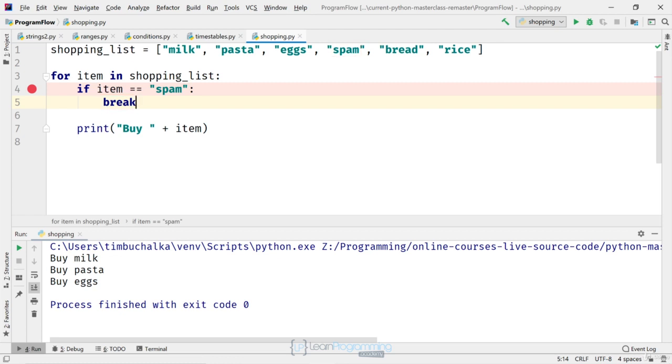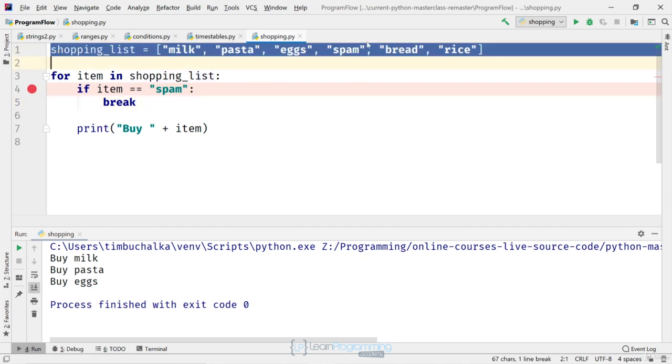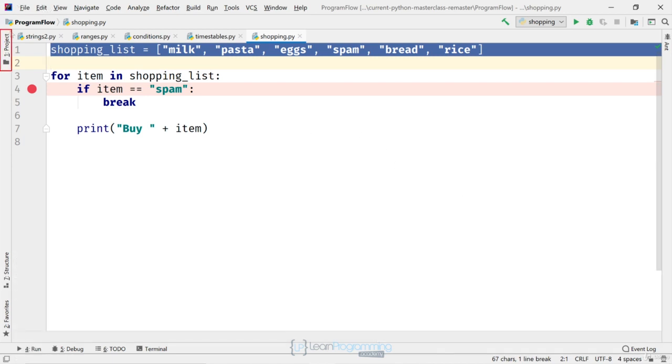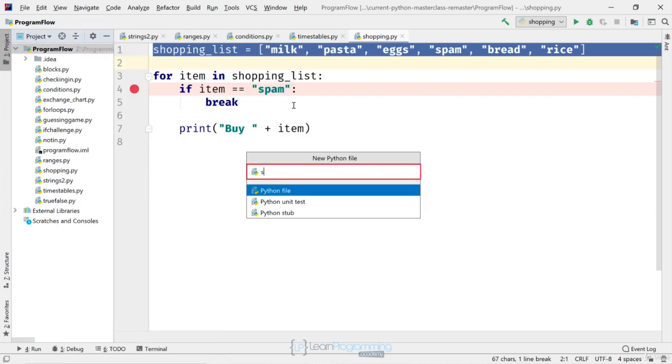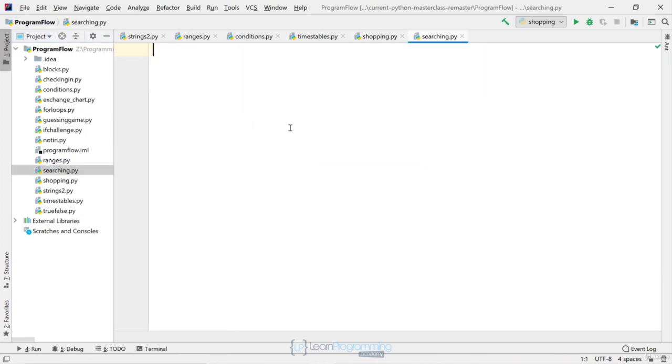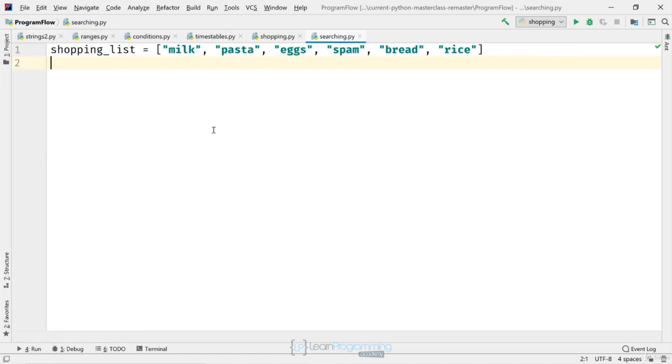Imagine we're searching through a list containing thousands of items. If we find the item we're looking for, there's no point looking through the rest of the list. You generally stop looking when you find what you've looked for. So what I'm going to do now is copy the first line, line 1 here, and we're going to create a new file called searching. Okay, and paste that line back in.